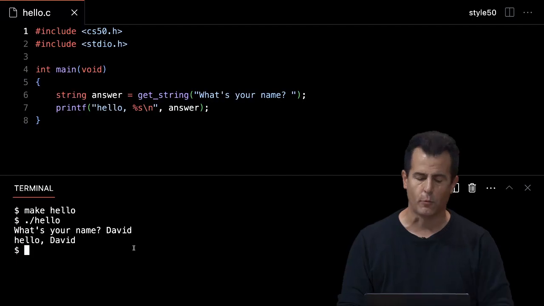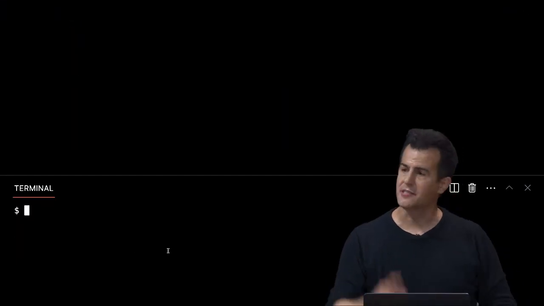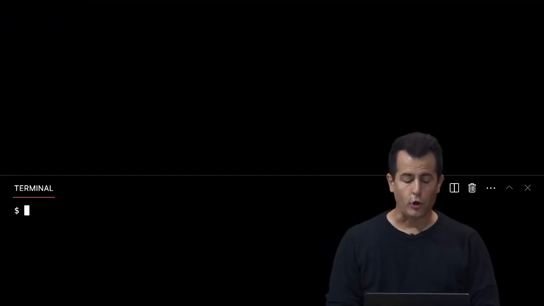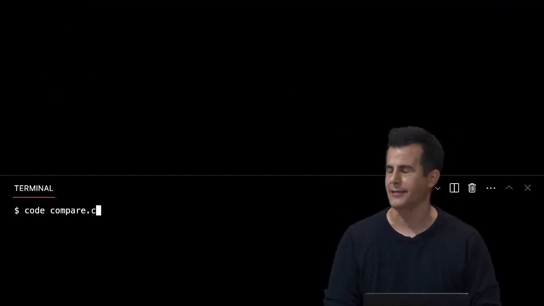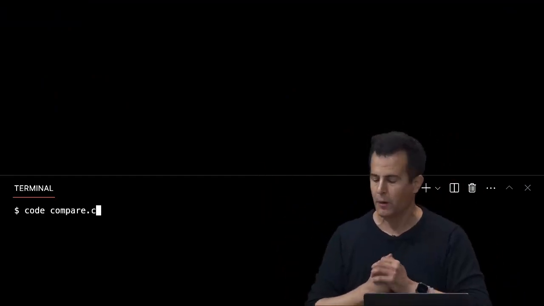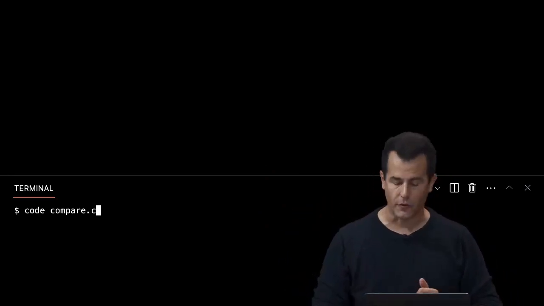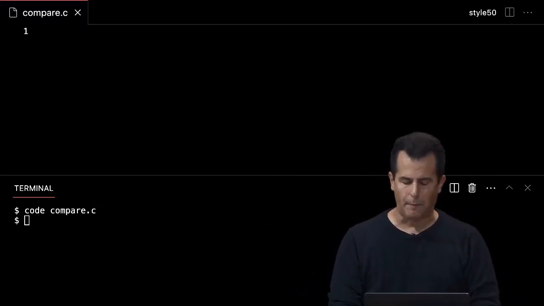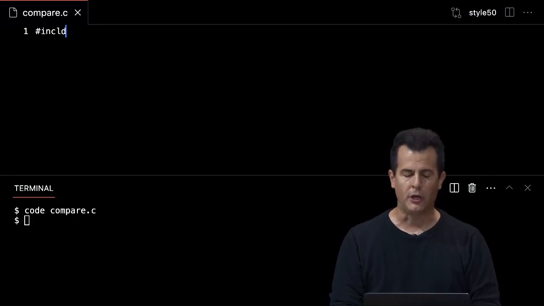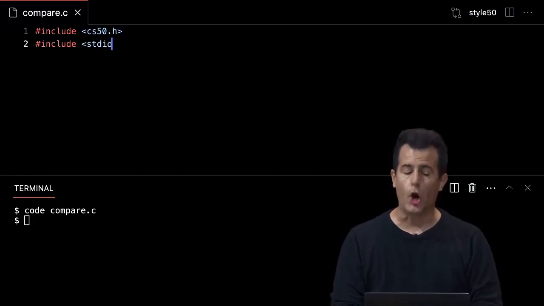Let me go ahead and go back to VS Code, and let me propose that we do something like this. In VS Code, I'm going to go ahead and clear my terminal window. I'm going to close hello.c by just clicking the X. I'm going to go ahead and create a new file called compare.c, because the purpose in life of this program is going to be to compare integers on the screen. This time, I'm not going to mess up. I'm going to preemptively include cs50.h. I'm going to preemptively include standardIO.h.